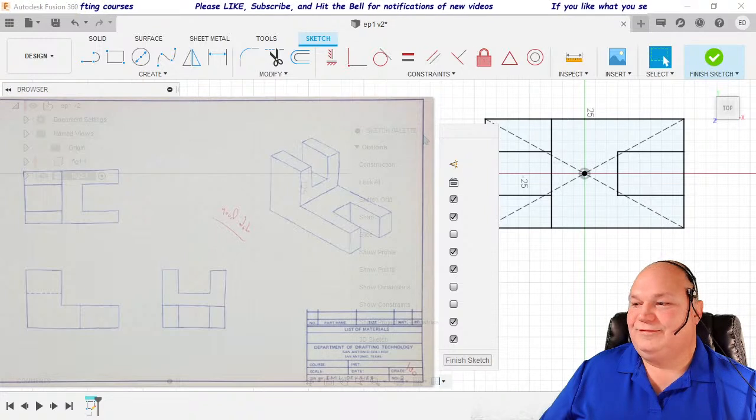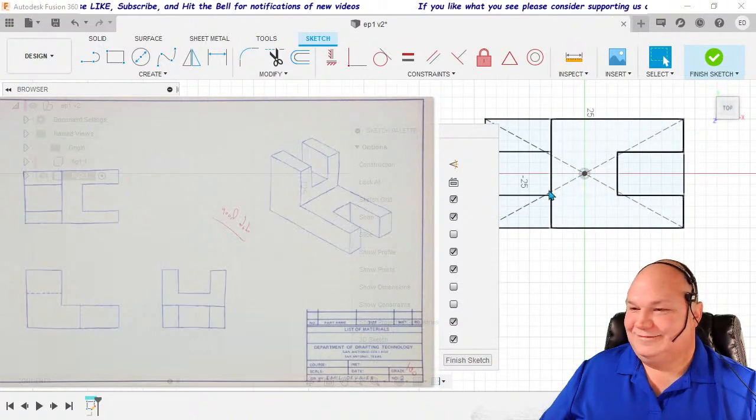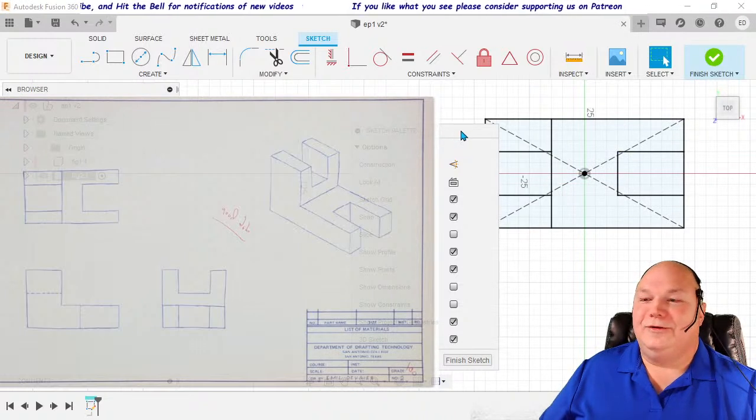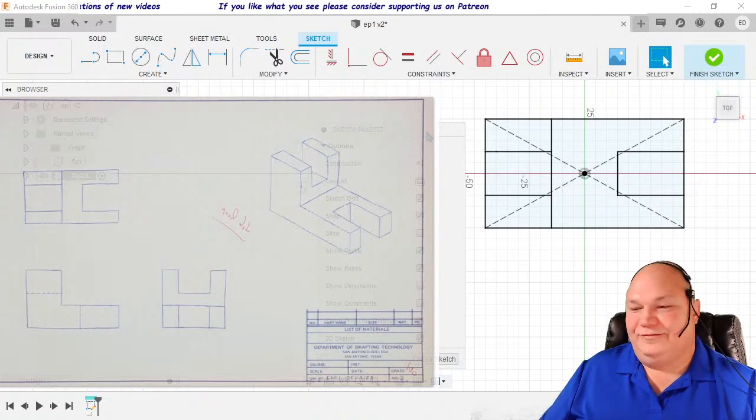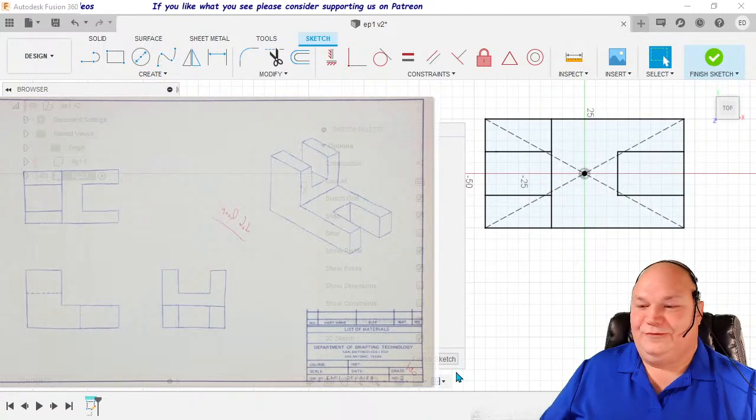Close enough. It looks a little fat in the middle, but aren't we all? Nah. So. It's not, though. Close enough. We can finish the sketch out.